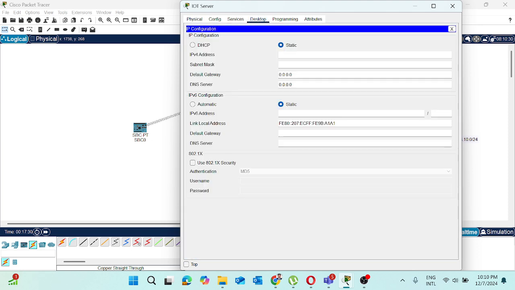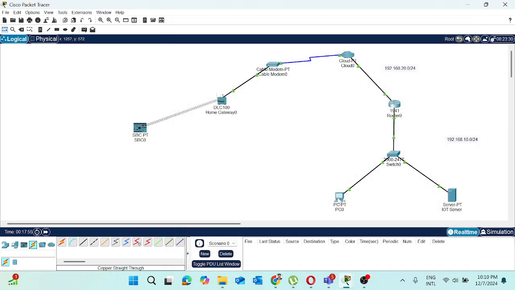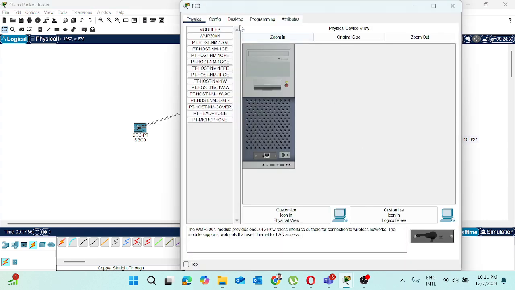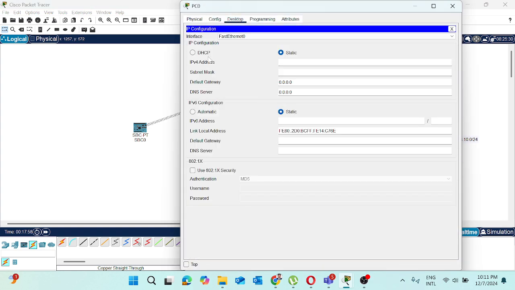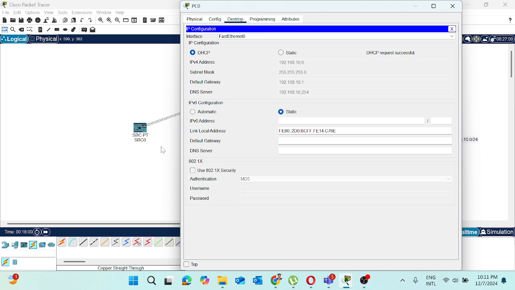Go to desktop. As I told you, it should be static 192.168.10.254. Okay, this was what we already discussed, so we configured based on this address only, and I can fix the gateway. It should be 10.1, it would be the same, 254. Okay, done.